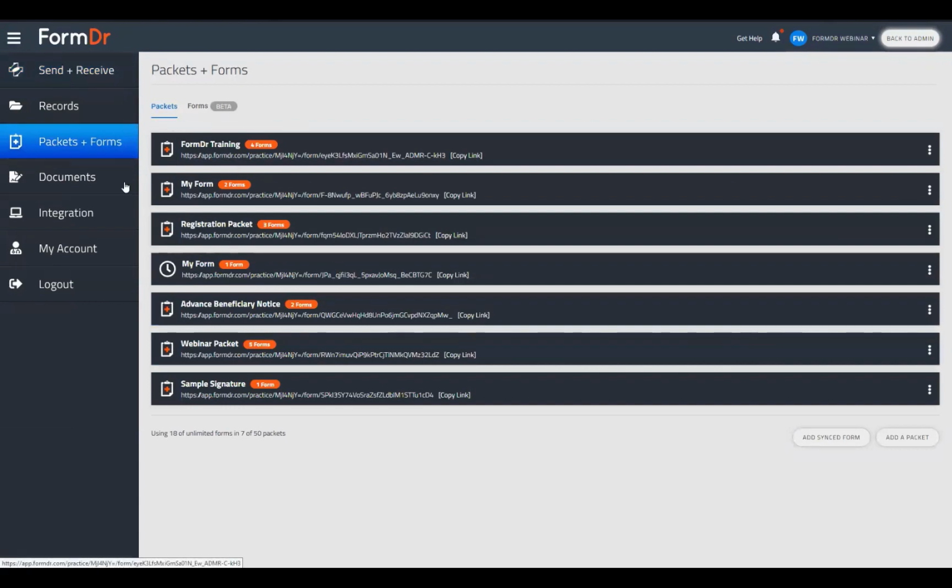Otherwise, you can just build those out into their own separate packets. And then a packet can contain a single form or as many as you like, but that will just be the container of those forms that are sent to the patient.